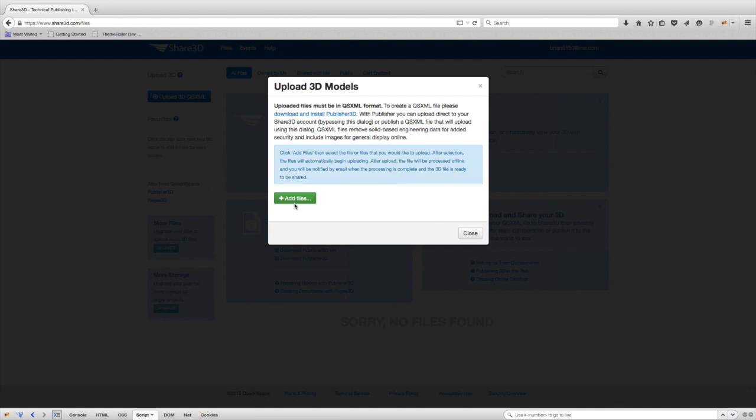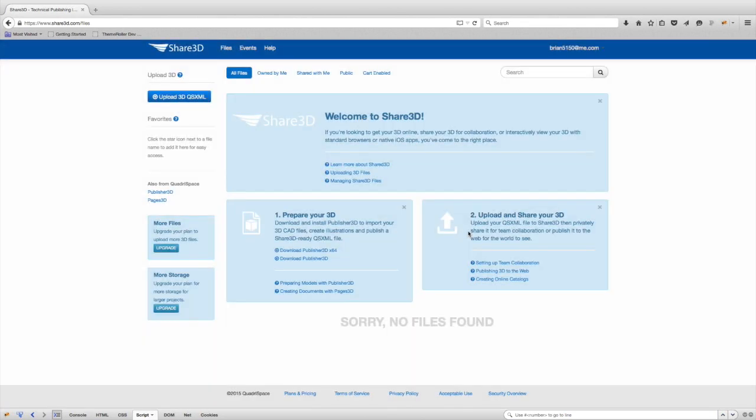Now, it's important to realize that these are not the same files. It's not just the QSM file that's created with Publisher3D or the QSD file with Pages3D. It's currently a QSXML file coming out of Publisher3D. That extension will probably change in the next month when we release the Pages3D version. But the important thing to realize is that it's a Share3D specific file, and that's what needs to be uploaded here. Otherwise, you get a can't process message, and it'll tell you more about how to fix that.